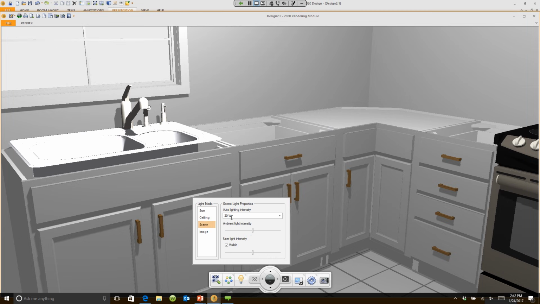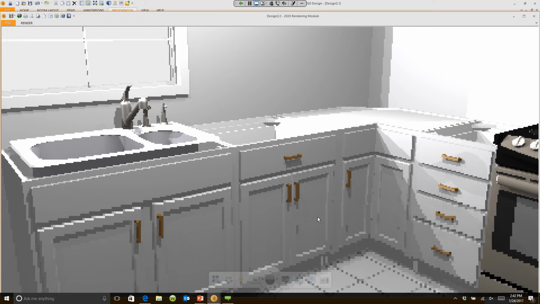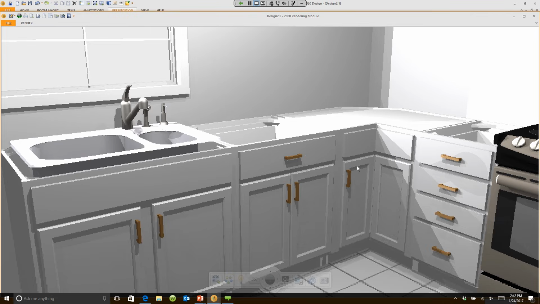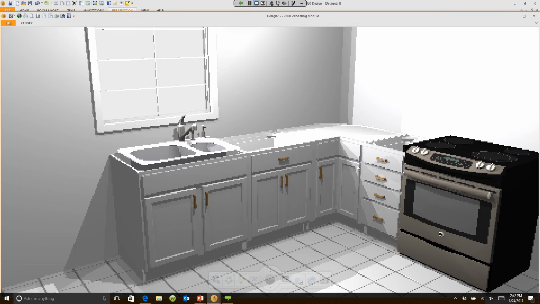And you also have the ability under lighting to click on scene, and you can make the whole room brighter. For instance, I could take the ambient light intensity, and let's turn it way up here on the right. And if I go back and look, my whole room is just brighter just because I made the ambient light brighter. So if I move back a little bit, you'll notice my whole room is now much, much brighter. And I can adjust shadowing and everything based on that lighting.